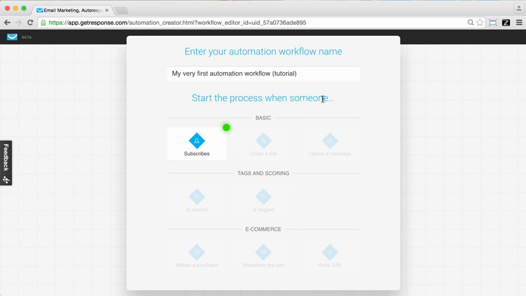And so you can see here, whenever we've got our workflow creator opened up, you're going to want to, of course, give the workflow a name so you can reference it later. And then you're going to be able to see these different conditions that are available whenever someone is actually going to begin your workflow. There's these basic ones available, like, for example, subscribes. So a condition of when someone subscribes, we're going to then do this. There's a tag and scoring section for conditions, so if someone has a particular score or tag, and then there's these e-commerce conditions as well.